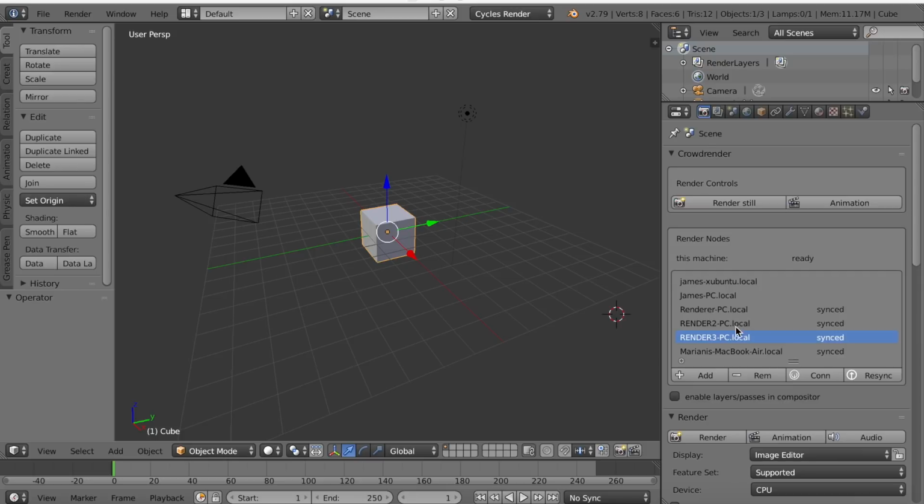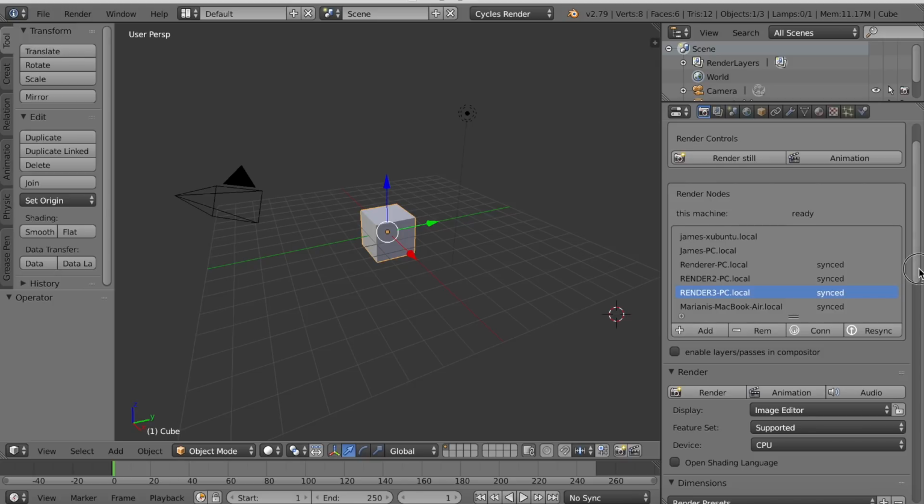Okay, so I've got four computers that are connected and synced. So these guys are actually ready to render. Before I do any rendering though, I just want to, how many times can I say render in the one part of the video? You're going to hear it a lot. Sorry if it's annoying you.